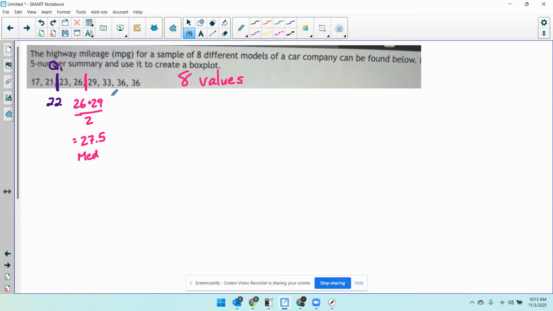Do the same thing with the second half. The Q3 is going to be between the second and third. So that's going to give me a value of 34.5. So that's where your values are coming from. My 5-number summary now is going to be 17, 22, 27.5, 34.5, and 36.